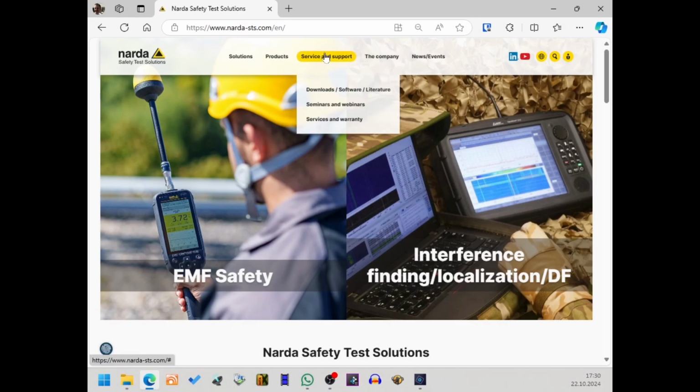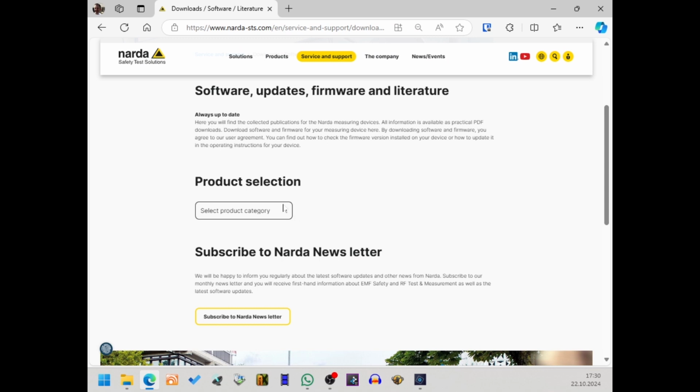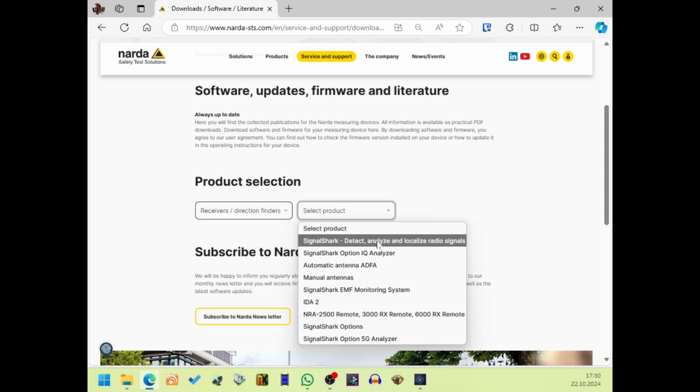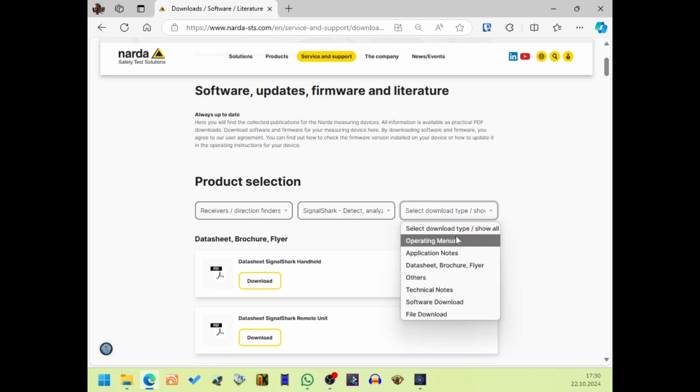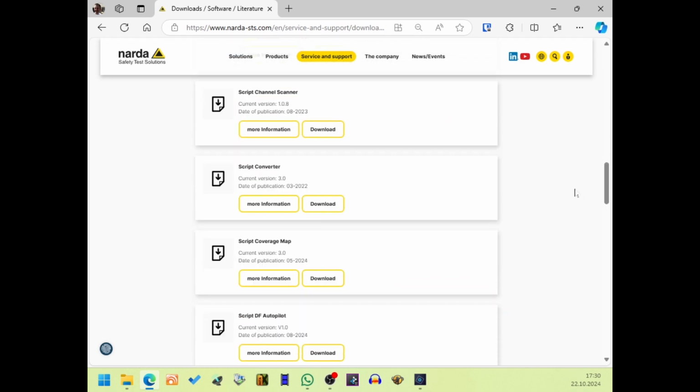Hello! Today we would like to introduce you to the Python script MSWord. It helps you to transfer measurement results with all views and measurement parameters to a Word template in a matter of seconds. You can download the script from the NADA homepage.